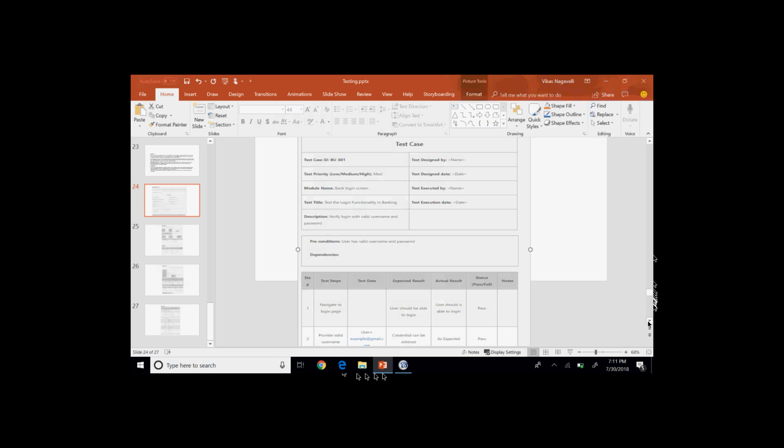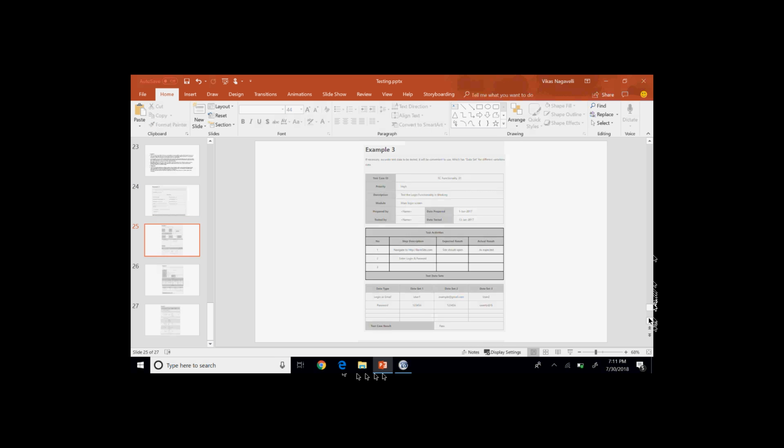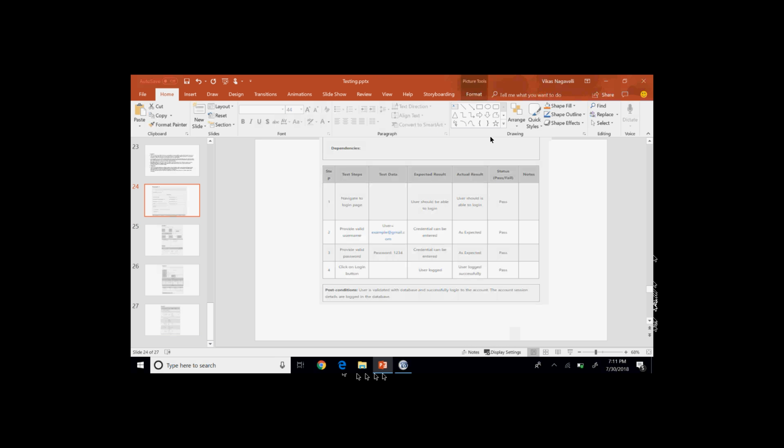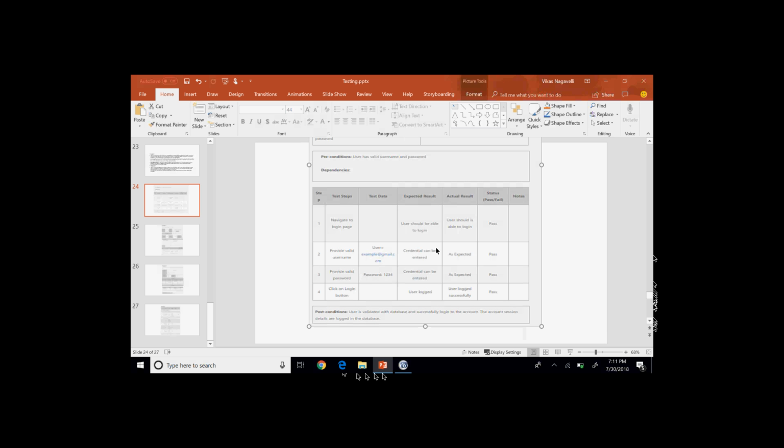And coming to the steps, you will write a test step and test data, what you're going to provide, the expected result, actual result, the status, and the notes. So all the steps you are going to do within that test case you're going to write. This is how you can write the test steps, including test data, expected result, actual result, and whether they pass the test or not.